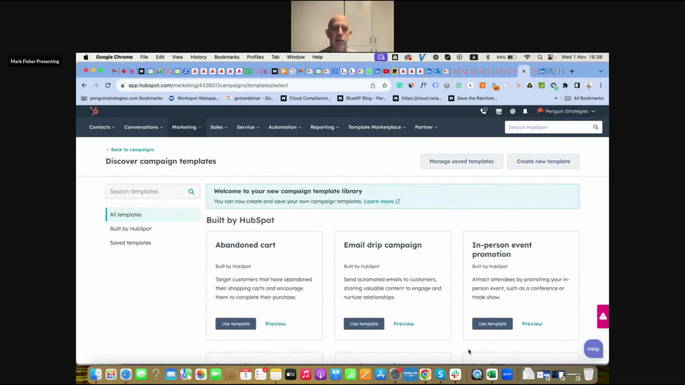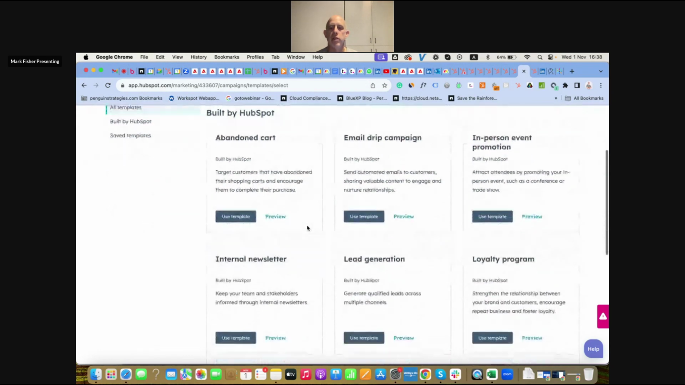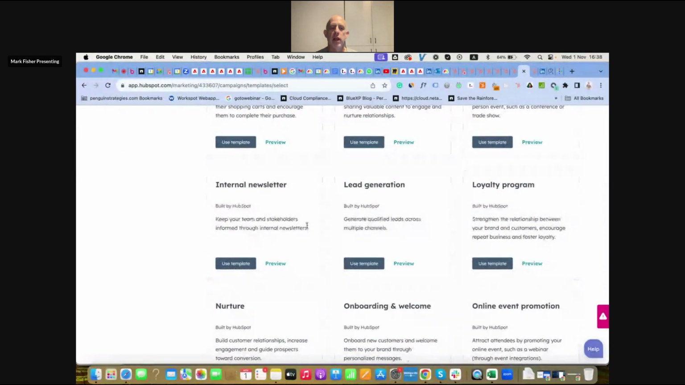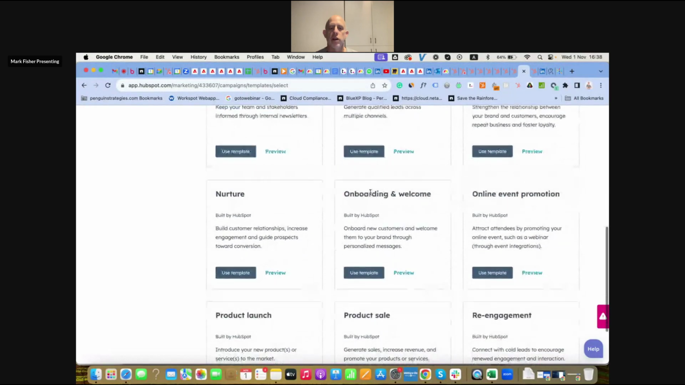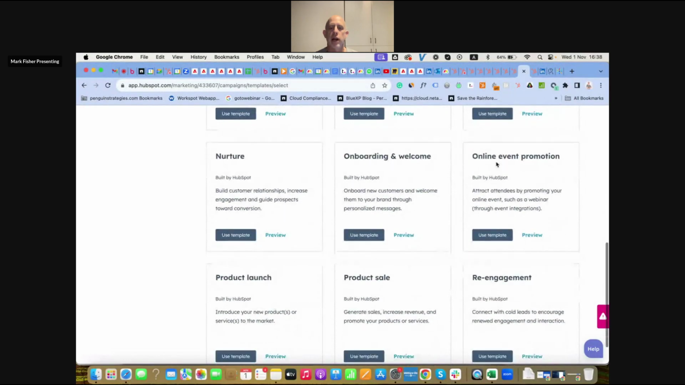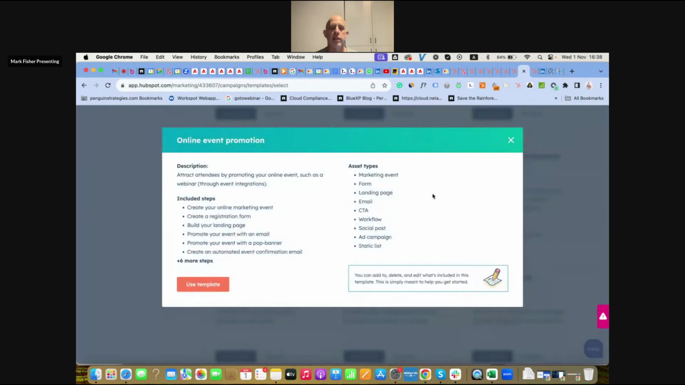It will ask me what type of template. Is it an abandoned cart? Is it email drip, in-person promotion, internal newsletter, lead generation, loyalty program, nurture, onboarding and welcome, online event promotion? So let's do that one. I can take a preview of it and say, okay, these are the asset types.